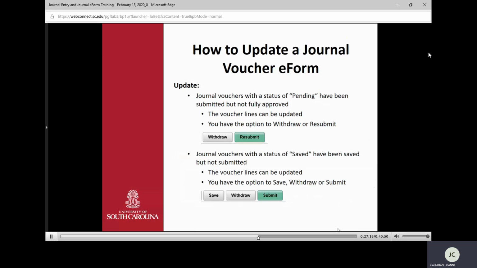And then once I do that, if it had been in a pending status, that meant that it had not been fully approved and I can resubmit it. It'll go back through that workflow. And if it had just been in a save status, that means it had never been submitted yet, and I could now just submit it. Of course, on either option, when I go in and make that update, if I felt that I had done it in error, I can always withdraw it.